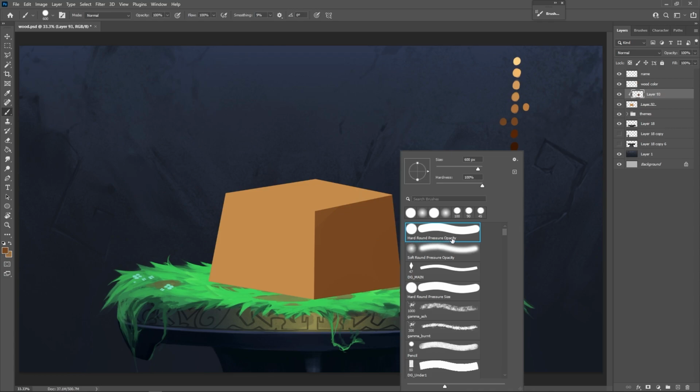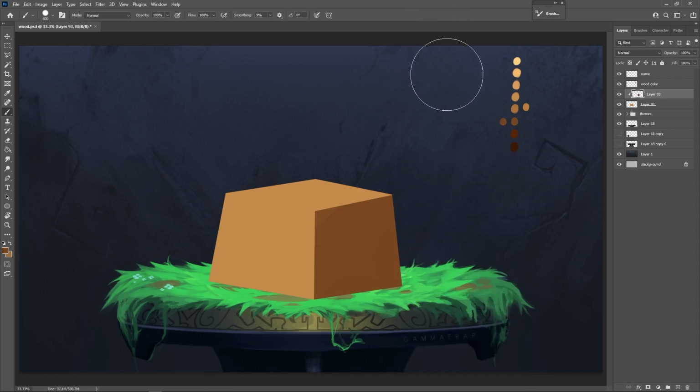We got the hard round pressure opacity and the soft round pressure opacity. The hard brush is going to be really, really useful for wood. You'll come to find out pretty soon, because it leaves hard lines, which is pretty nice when you're dealing with things like bark or wood planks.